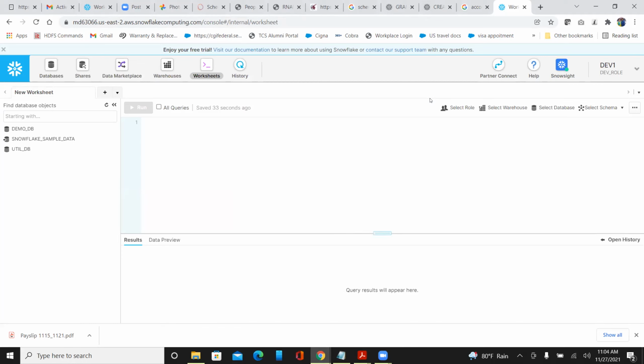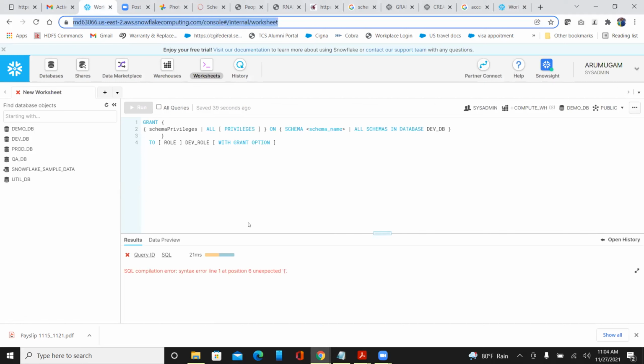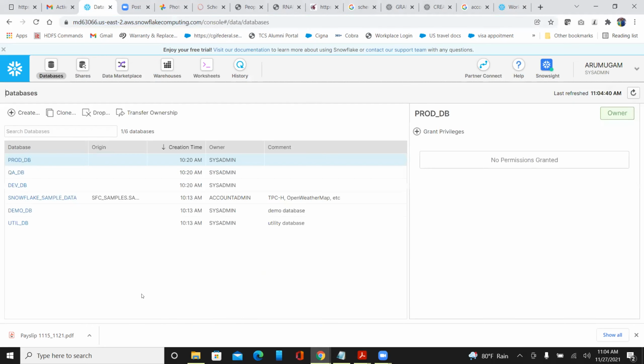Now you have assigned the dev role. So ideally, you should have been able to see all the databases on your left: devdb, prodb, and qadb. All three you should have seen, correct? Because you gave the privileges, but you're not able to see them right now. That means there's some issue. So let's go back to the previous URL. Yeah, so we are here. Go to databases, go to devdb.